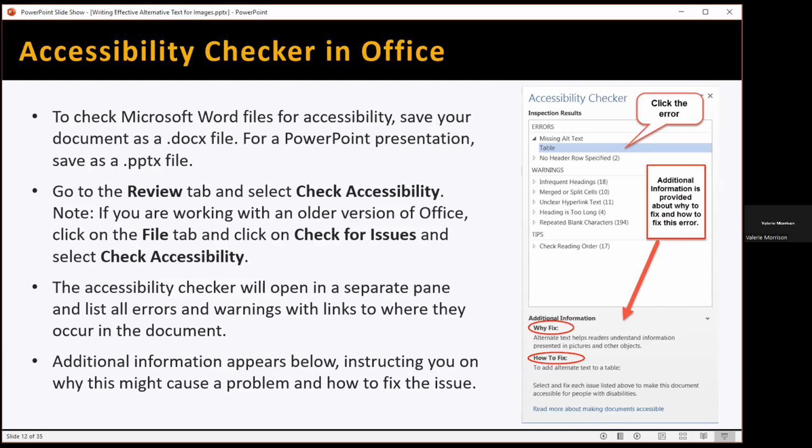and it will run an accessibility check. It will open up in a separate pane next to your page, next to your content, and it will list all of the errors and warnings and tips in one long list that you could then click on and fix if you want to in your document. Additional information will appear below in the screenshot on the right-hand side of the screen here. We've got our errors, our warnings, our tips, and then down below, why fix and how to fix. It will walk you through and give you some additional information about how to fix these different errors.